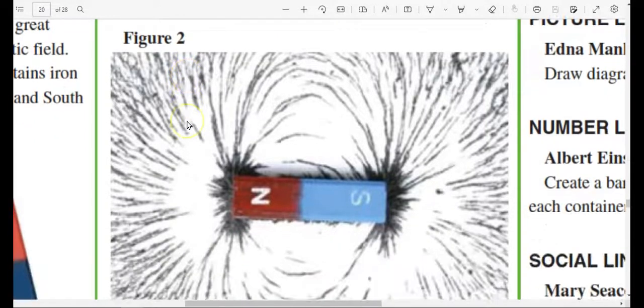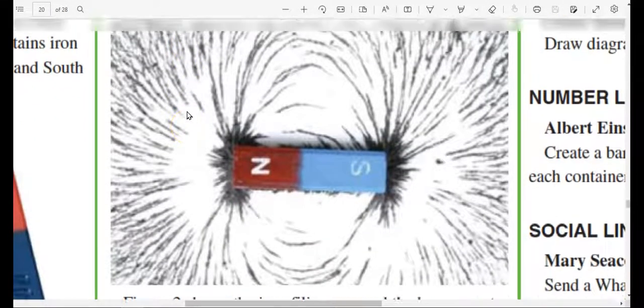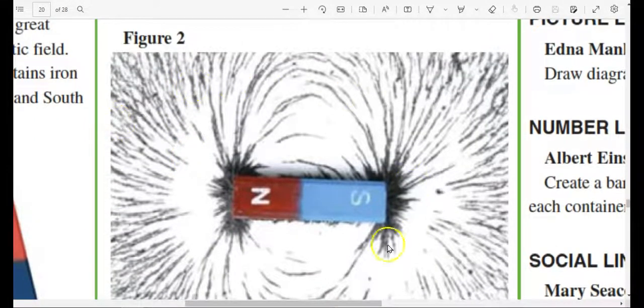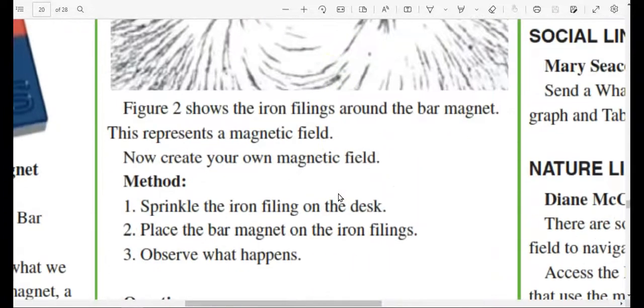Now look at figure 2. So here we have the iron filings, right? And here we have the magnet. We have the North Pole and the South Pole there. Figure 2 shows the iron filings around the bar magnet. This represents a magnetic field. Now create your own magnetic field.